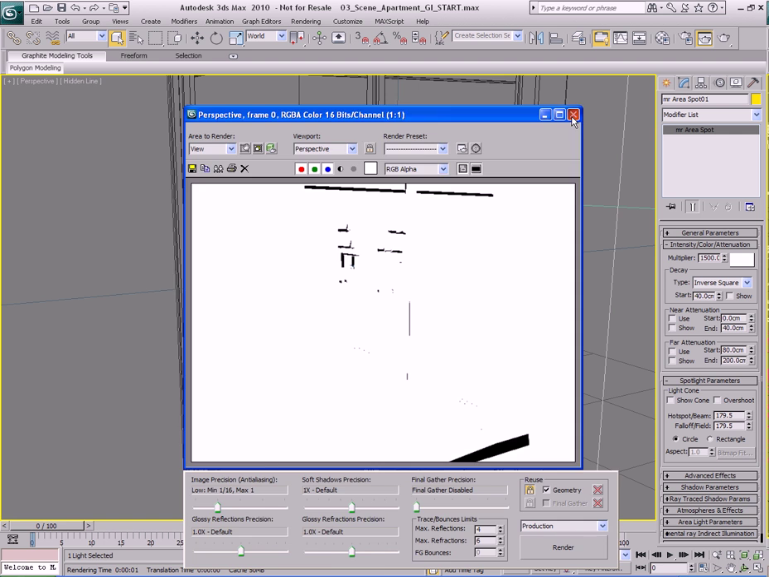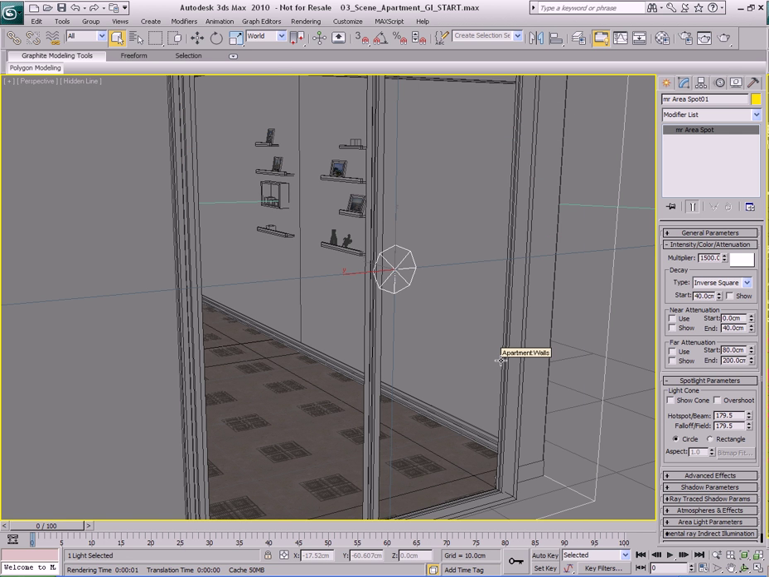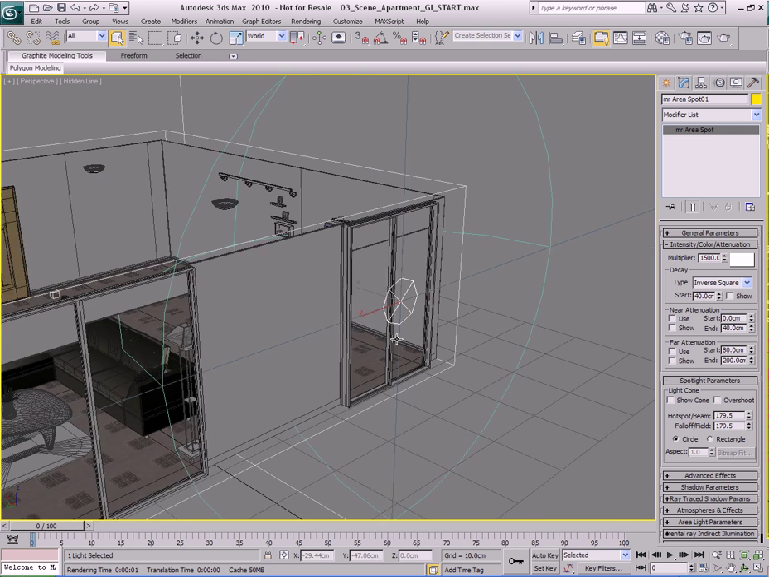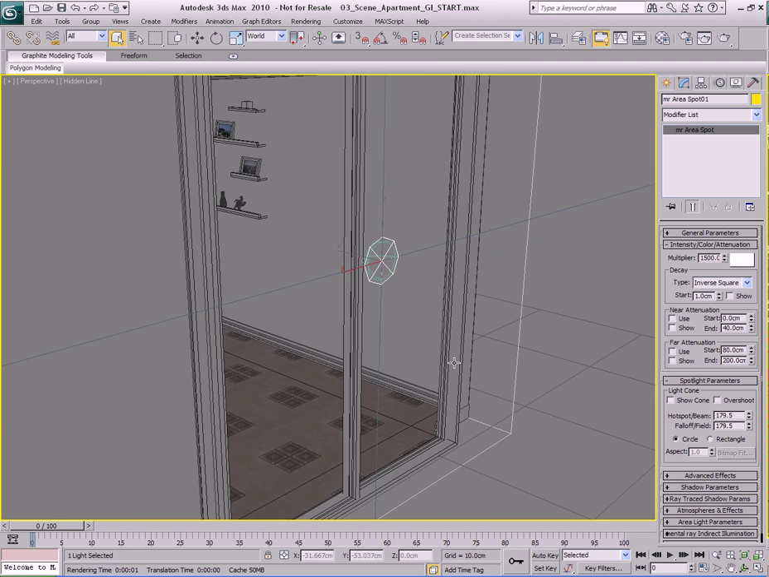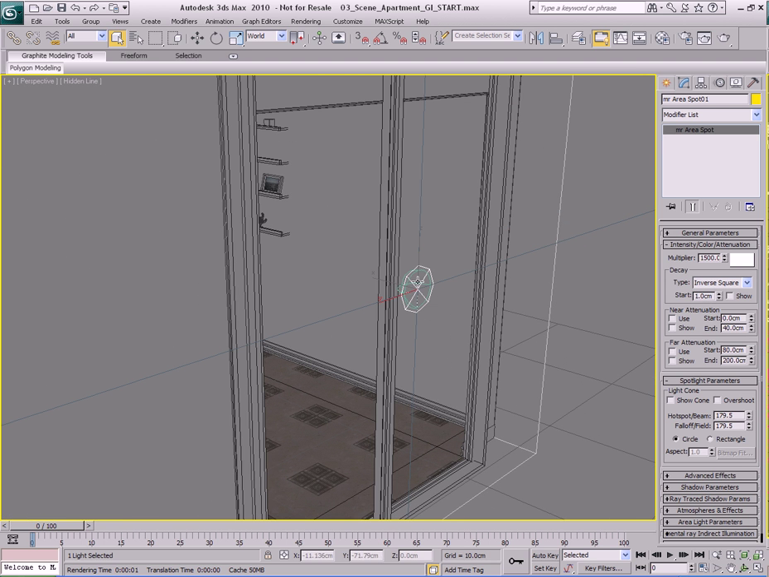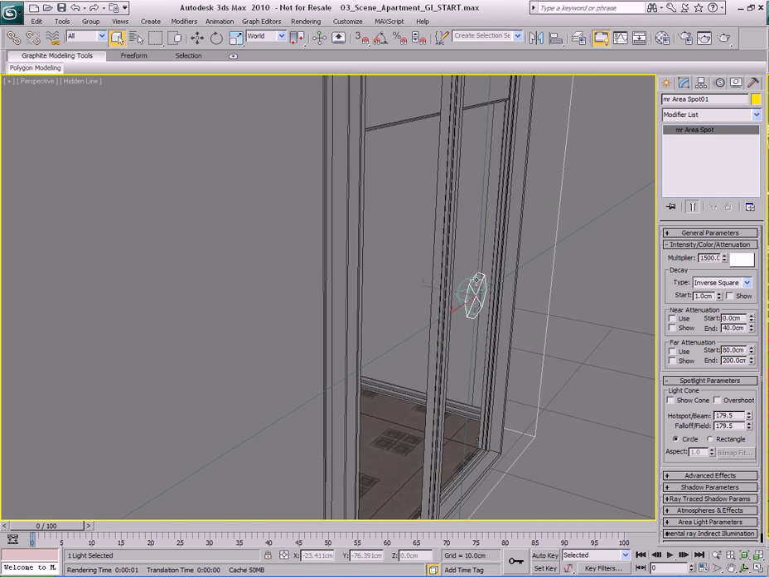There it is. Still too bright, obviously. And right now this light is obviously rendering out way too bright. So here's what I'm going to do. I'm going to come here to the decay parameters, and you notice that the default setting is set to start at 40 units. I'm going to change that and tell it to start at 1 unit. And if you notice in the viewport, there's this cyan icon here. Looks kind of like a half dome right there in front of the light.